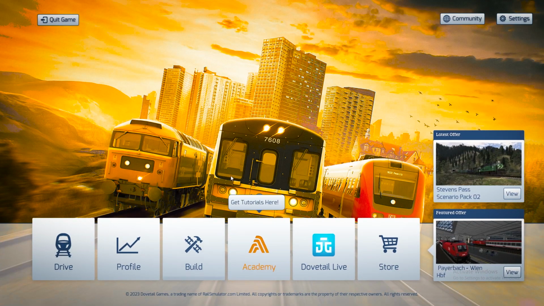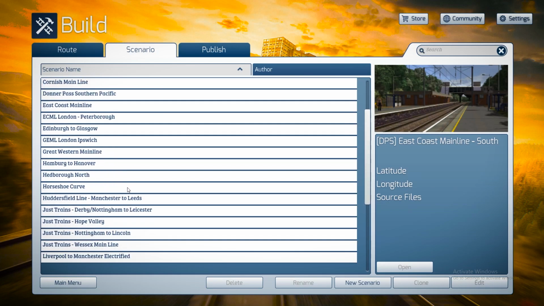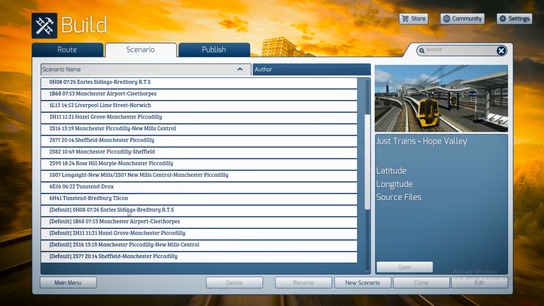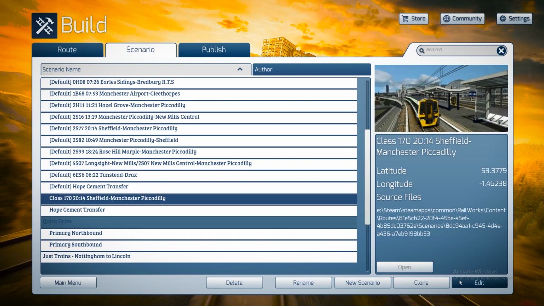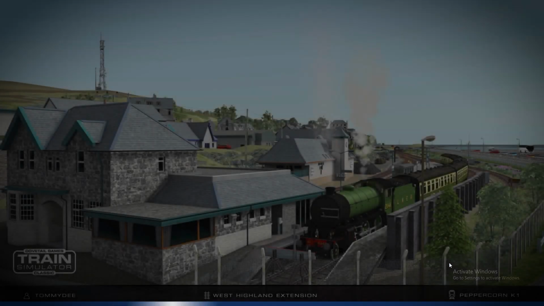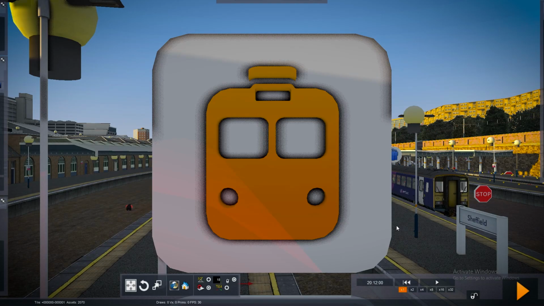So we'll go to build, scenario, Hope Valley, followed by the scenario which is this one just here. Sometimes you have to make little tweaks to the train, sometimes they have a bit of a habit of getting in the wrong rotation when you put them in Train Simulator, but that is very easy to correct, and I'll show you how to do that.